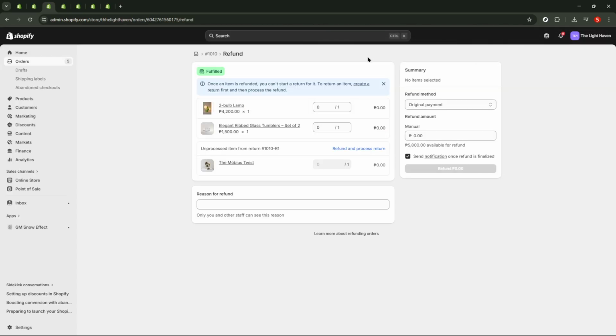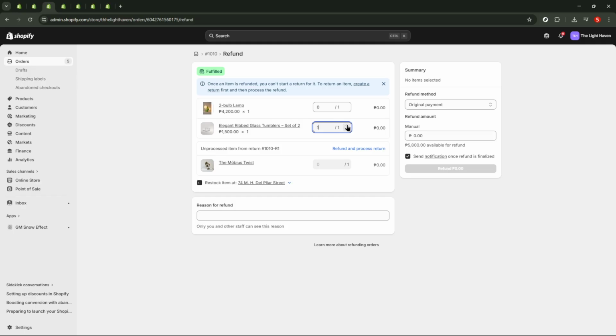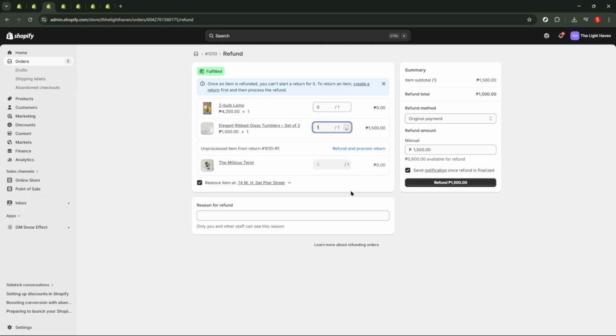Enter the quantity to refund for each product. If the customer is returning everything, set the quantity to match the full amount for each item. If it's a partial return, adjust only the items or quantities that apply. You'll notice the totals update automatically as you change quantities, reflecting product prices and any taxes or discounts tied to those items. This helps you confirm the refund value before you proceed.